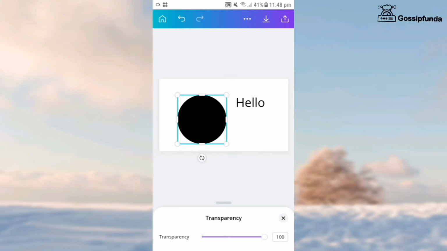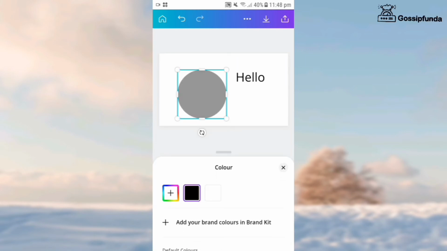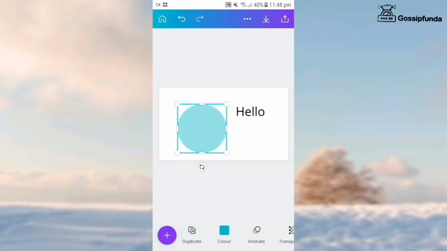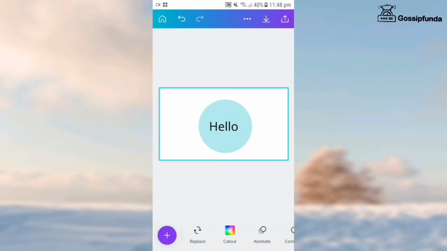I'm going to make that element a little bit transparent. Even I'm going to change its color now. Now I'm going to adjust the text in that element. So here you can see.